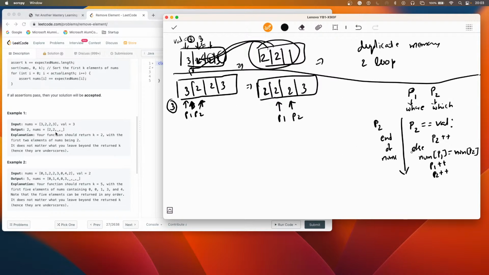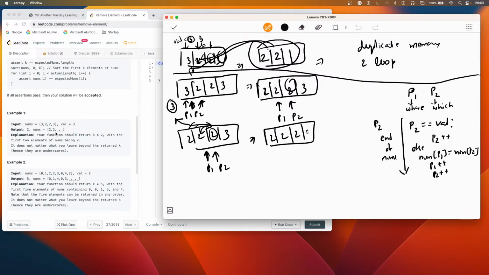Now in the second iteration, again p2, which is a 2, is not equal to the value, which is our 3. That goes to the else block. Again we replace; taking this input 2, 2, 2, 3, with p1 and p2, this 2 and the value are not equal. So we replace nums of p1 with nums of p2, and p1 plus plus, p2 plus plus. So this 2 will be replaced here and both pointers go a level further. Both are 2, but I replaced it. Now here 3 equals the value, so p2 will go to the end of the loop.